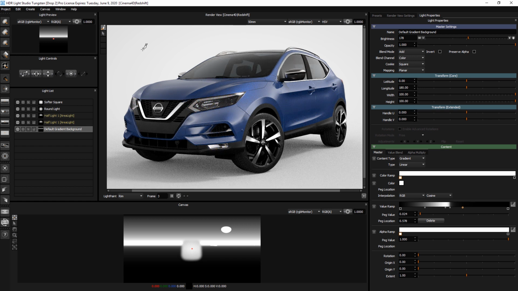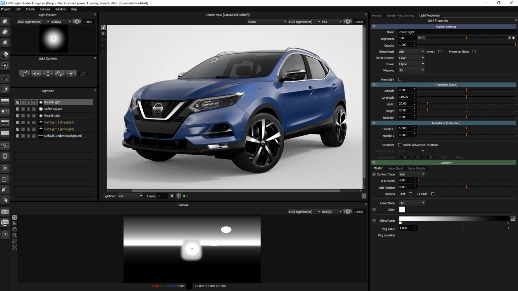Okay, so I want to get a bit more life on this windscreen. I'd like to try with just another soft light. So I will create a soft round light from the toolbar, and then I will change the light paint mode to reflection, and I'll click in the corner of this windscreen.